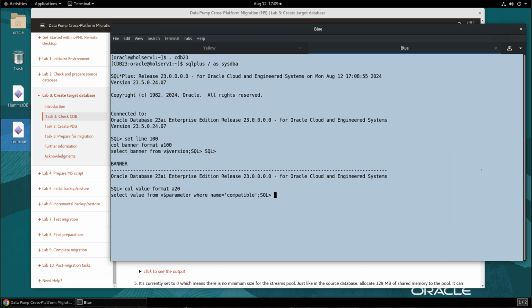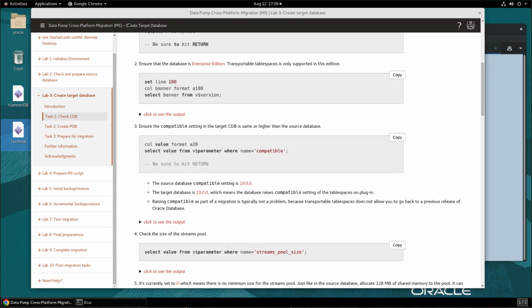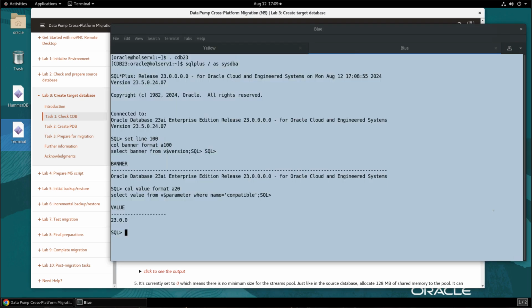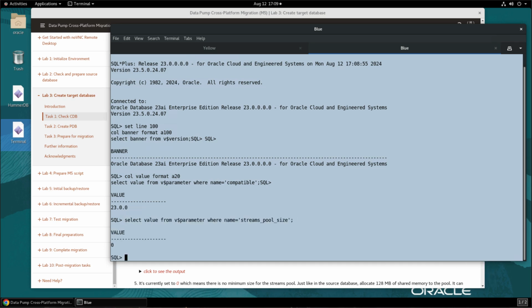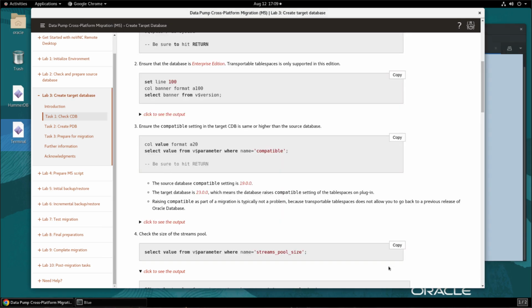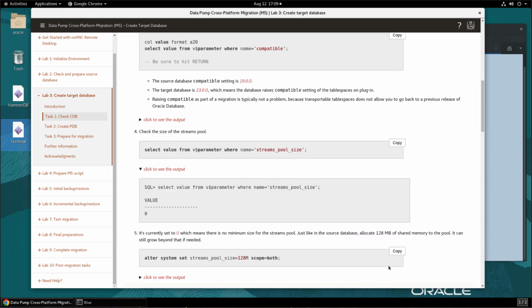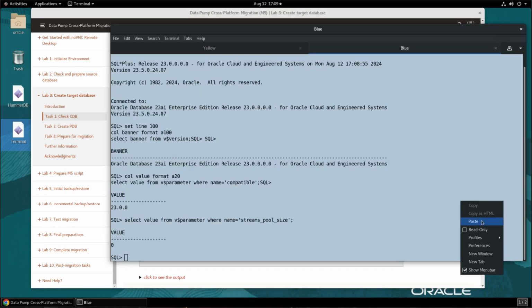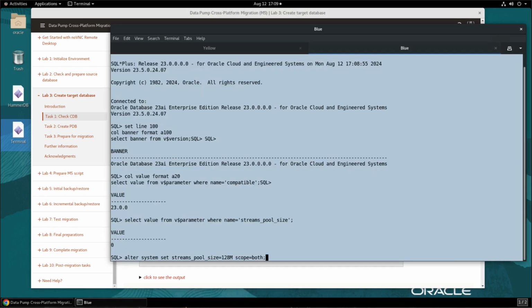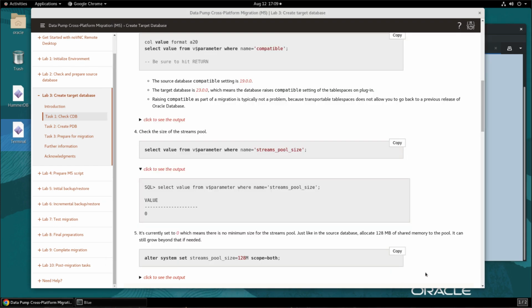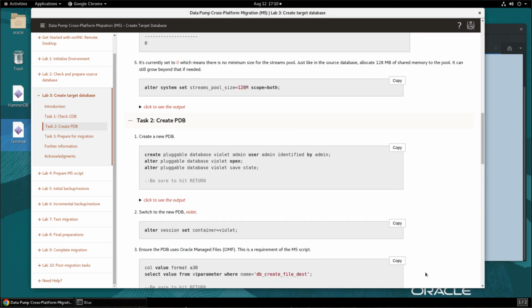Then we check the compatible setting, and it's on a default, it's 23.0.0. And we check also streams pool size, and your assumption is already correct. This is also 0, the default here, and we want to allocate streams pool size. Let me do this here, of 128 meg in the target environment as well. So this is good now.